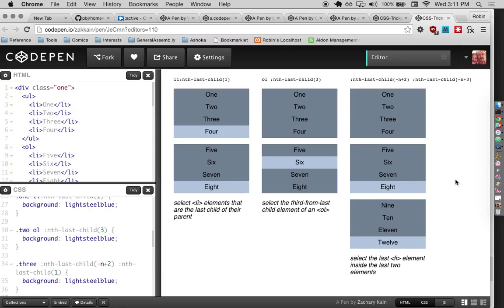Cool, thank you. So last child and last of type are exactly like nth child and nth of type, except you count from the end instead of from the beginning. Otherwise, they're exactly the same. Okay, and now for the pseudo elements.